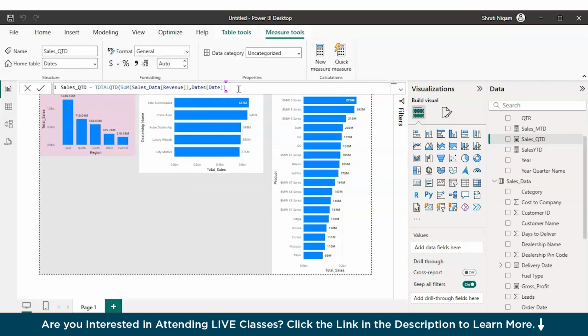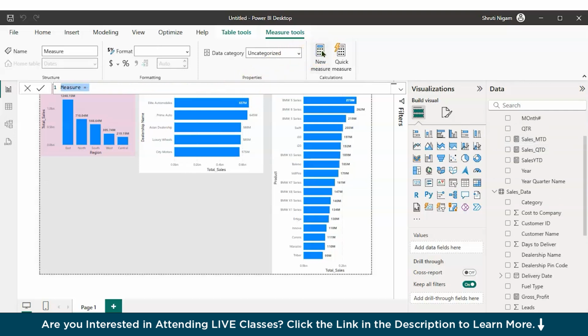Let's also compare last year's sales versus current year sales. For previous period comparisons, we can use functions like same period last year, date add functions, parallel period, or previous year, current year, or previous quarter, previous month here. So let's use the very famous function, same period last year. This is last year versus current year sales.